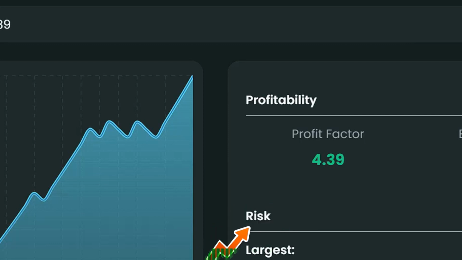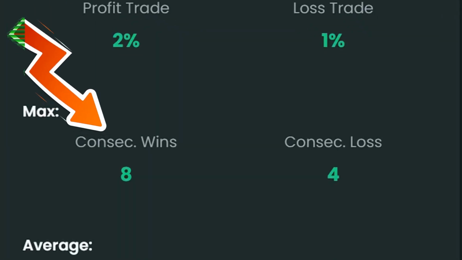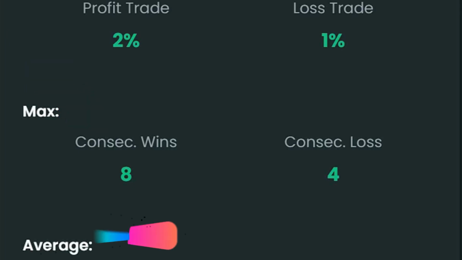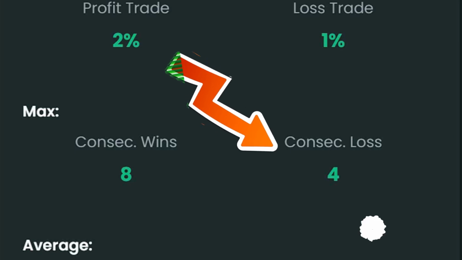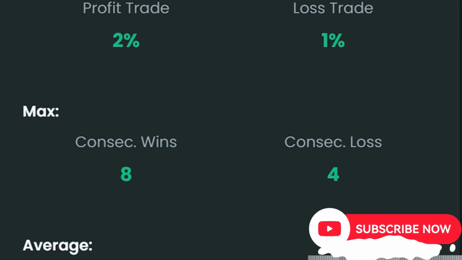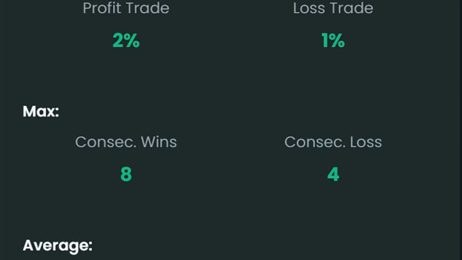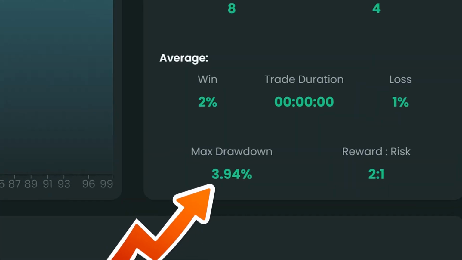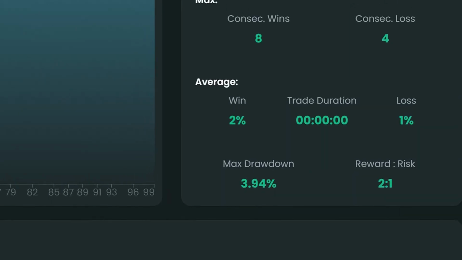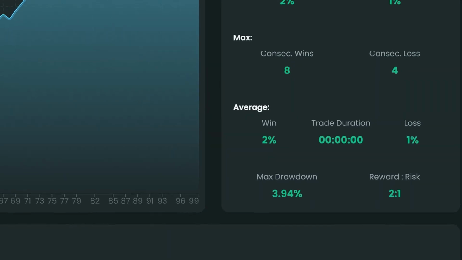During our trading period, we had 8 consecutive wins, and that's a winning streak any trader would be proud of. On the flip side, we also had 4 consecutive losses, but that's just how the cookie crumbles sometimes. Even the best strategies can't win them all, but as long as we keep our overall performance in check, you're on the right track. Another important aspect to consider is the max drawdown. In our case, it was a reasonable 3.94%. Not too shabby, right?